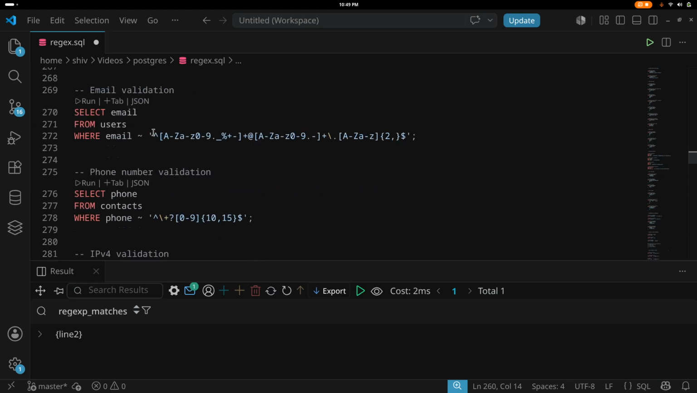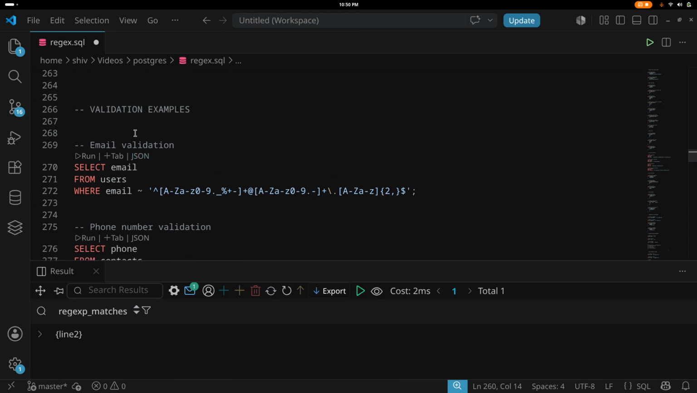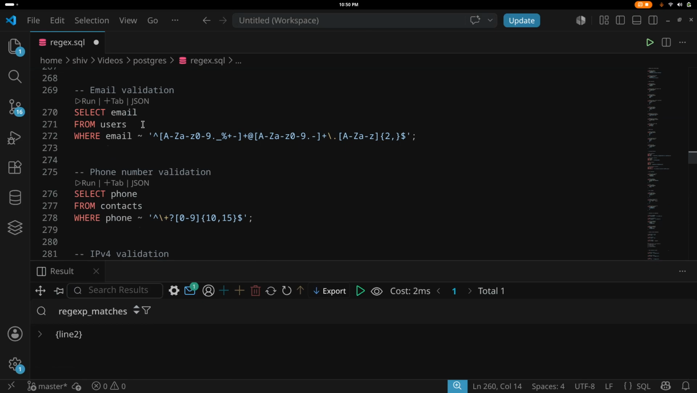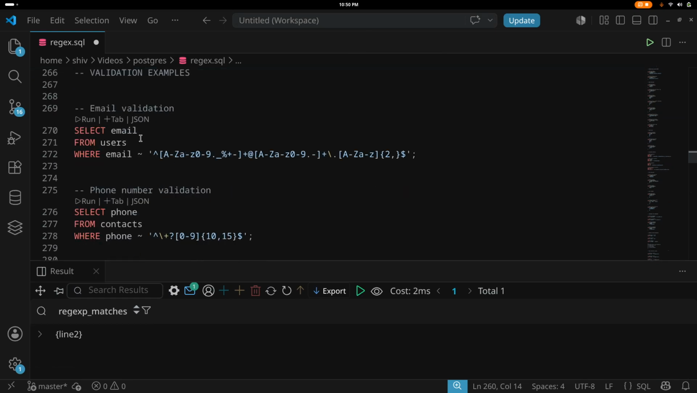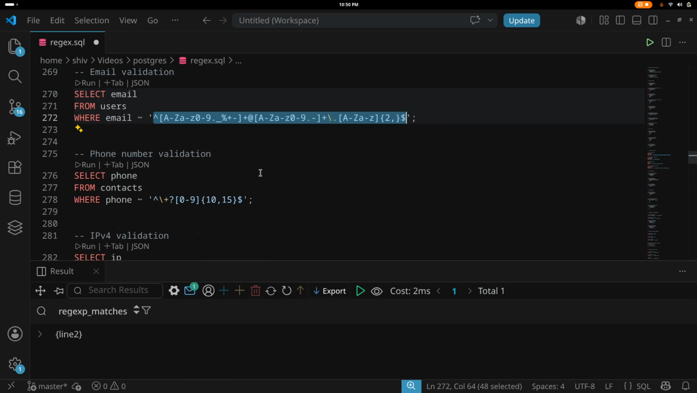Then we have some validation stuff. We have email. This would require a table, and we don't have the table. So what we do here is a select example basically. You will select email from users table where email matches this regex. Note that you should not rely on this regex for email. It will miss many cases of email matching, that is, it is not fully compatible with the RFC of email.